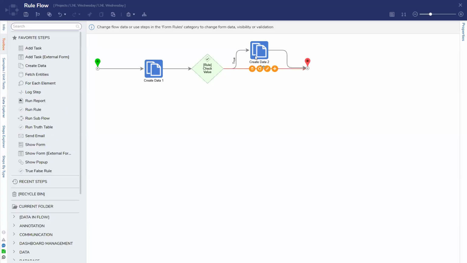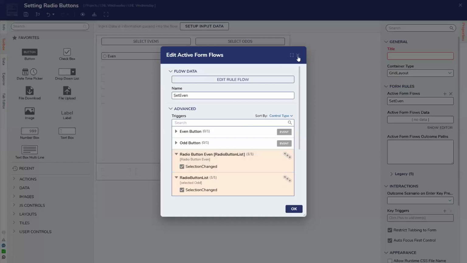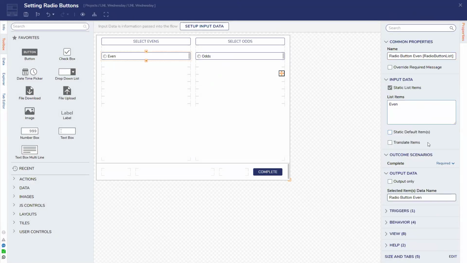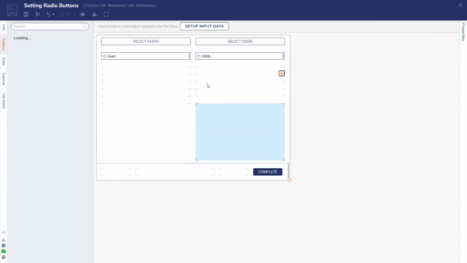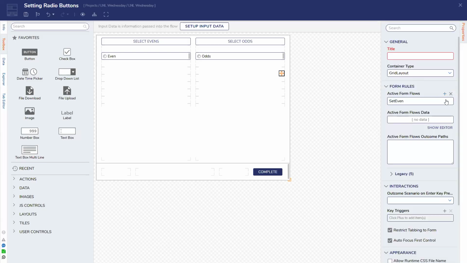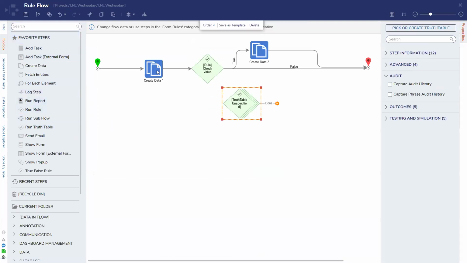I wonder. You know what I'm going to do first? Let's hold on. Let's stop making this hard on ourselves. This is going to be called radio button even. This is going to be called radio button odd. We're going to make this easier for ourselves. I try to keep the names so that they resemble the value that they were using as well.